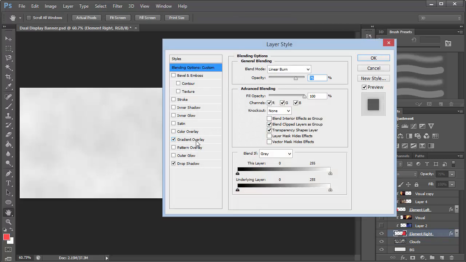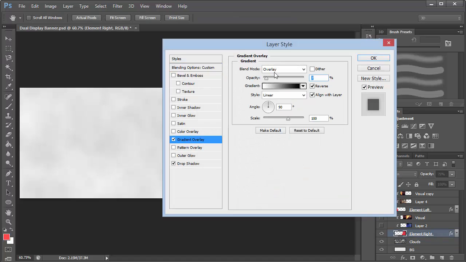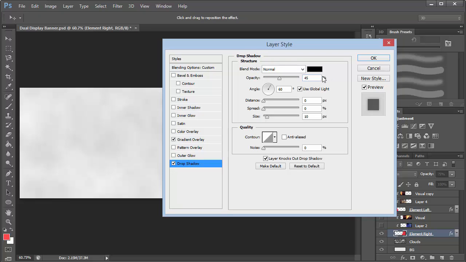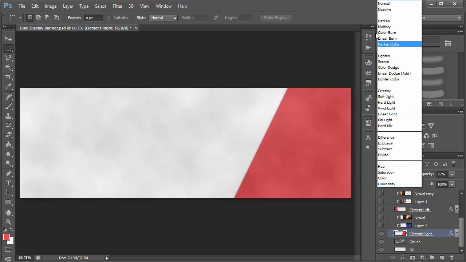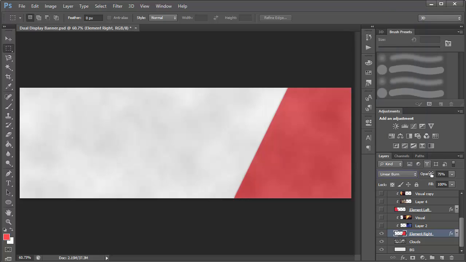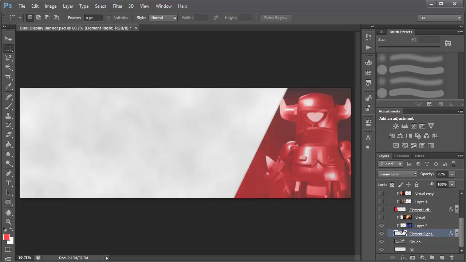And then I've added a couple of layer styles. So there's a simple gradient overlay with white to black with the blending mode set to overlay and opacity to 7, and a simple drop shadow of 45 on the opacity and 10 on the size. All right, and then here I've set the blending mode to linear burn, and the opacity down to 75%. So yeah, and now we're going to go ahead and import our picture.